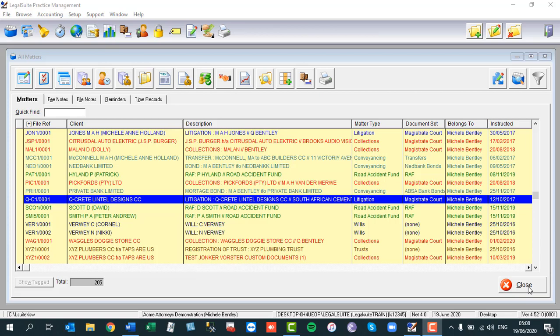I'm Michelle from Legal Suite, and this is part 5, Fee Notes, Manually Inserting a Payment from a Client.